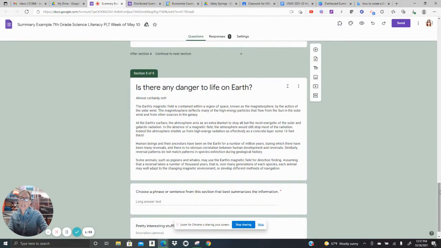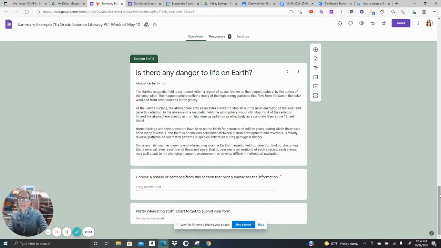And then the last section of the article has a logical subheading and that chunk of the article. The summarizing activity is choose a phrase or sentence from this section that best summarizes the information. The last section just says, hey, pretty interesting stuff, and then reminds students to submit their form.